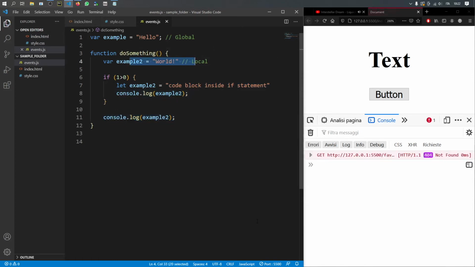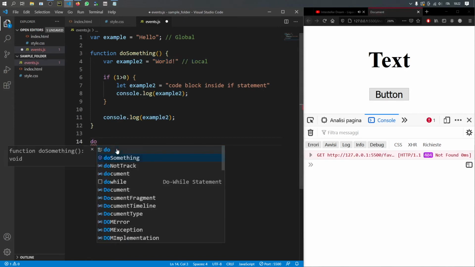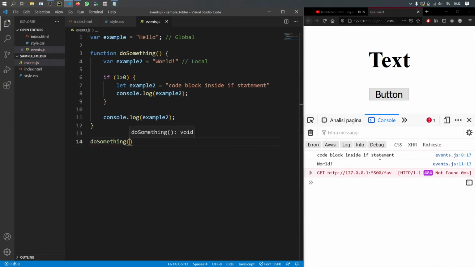So if we go ahead and click on save, of course I need to call the function. You'll notice that the code block inside the if statement was called with the same variable name of example2. And when we're outside of it, it goes back to being hello world.